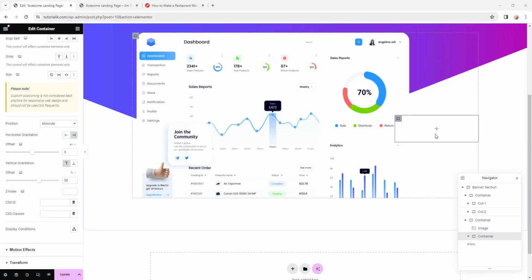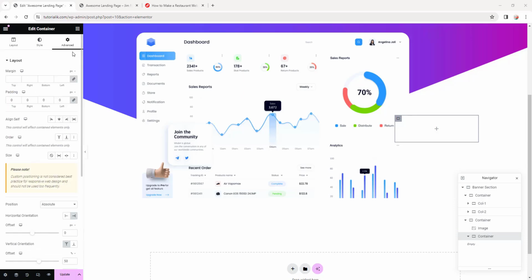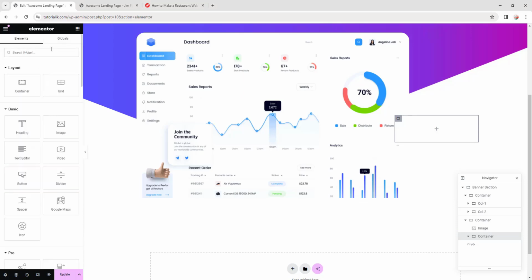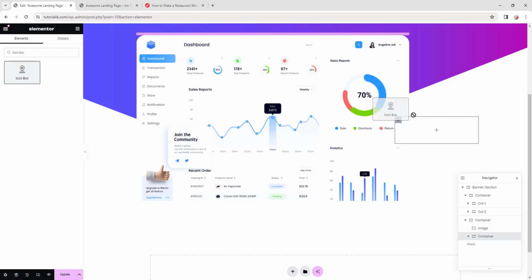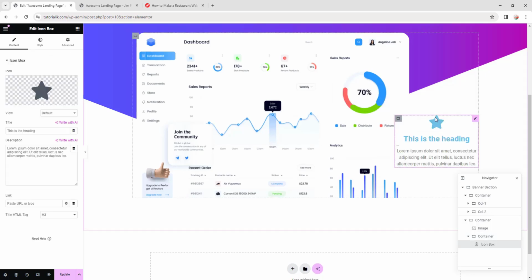Now inside this container we're gonna add a widget. So let's go to the grid icon and search icon box, and we're just gonna drag the icon box inside this. And now we are having an icon box with an icon on the top, a heading in the middle, and a simple paragraph on the bottom.